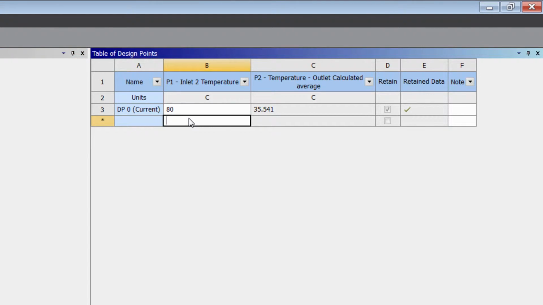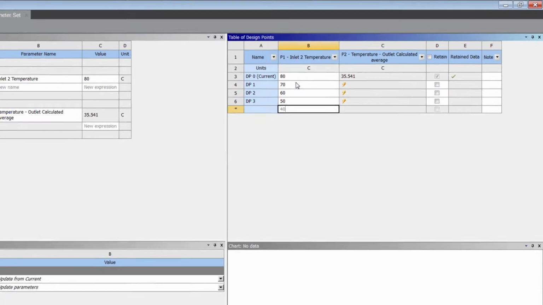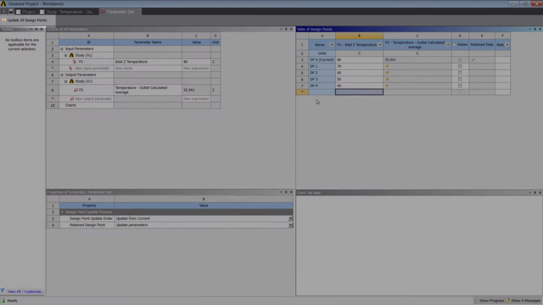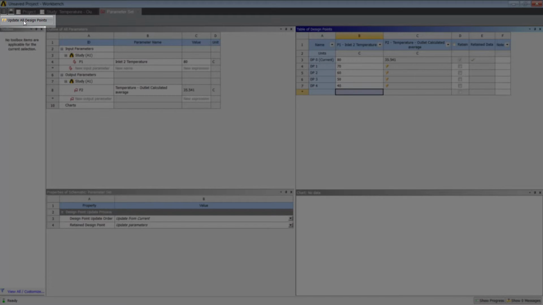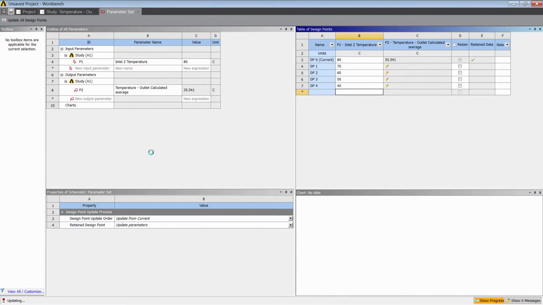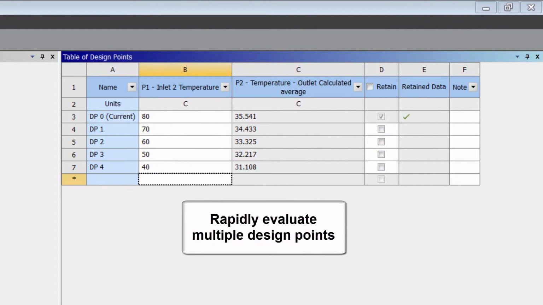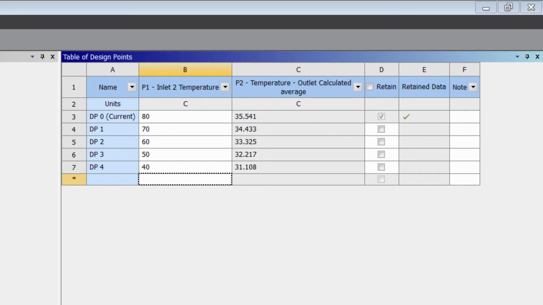I'll define additional design points to evaluate the average outlet temperature of the thermal mixer over a range of various inlet temperatures. And with a single mouse click, I can execute the entire solution for all of the design points that I have defined. The design point solution is now complete. Note that the average outlet temperature varies by less than 5 degrees Celsius over the range of inlet temperatures.